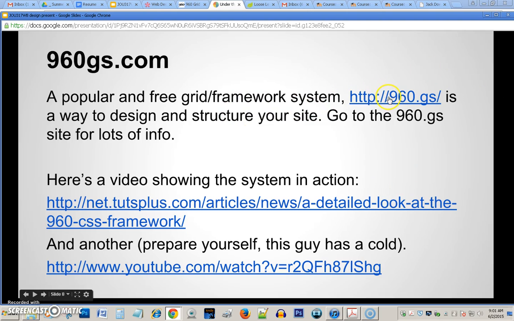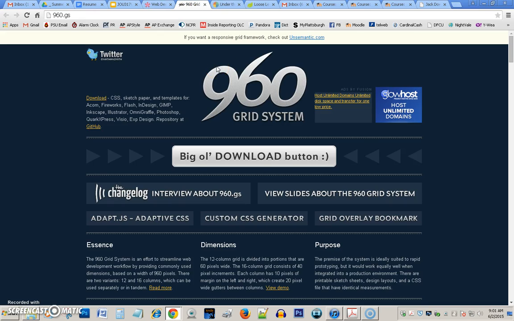If nothing else, go to the 960 site and perhaps watch these videos. 960 is what we call a grid system, a framework system. It's a way to use CSS to move blocks of things around with a shorthand.